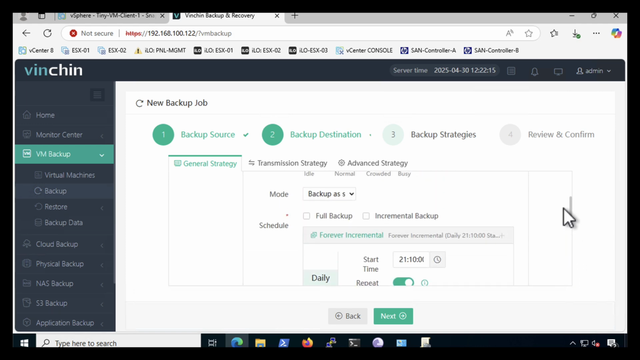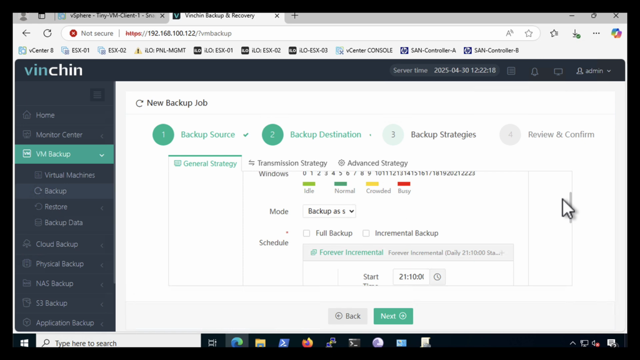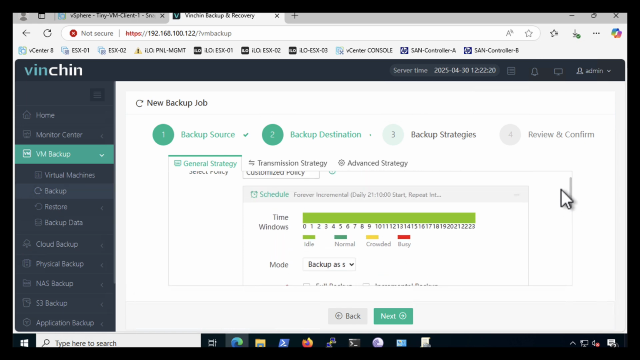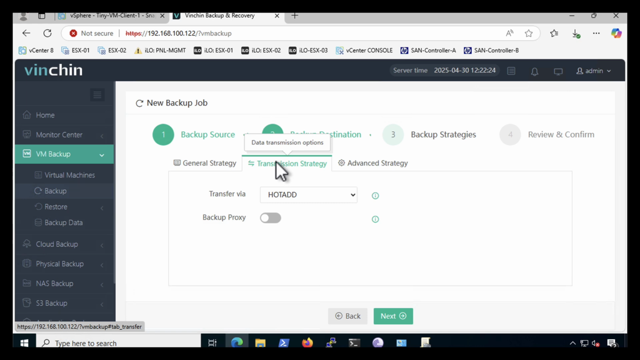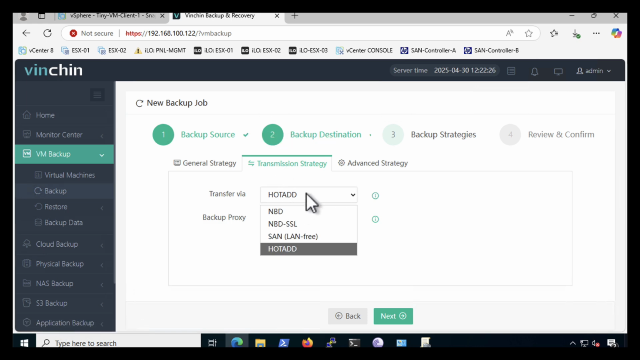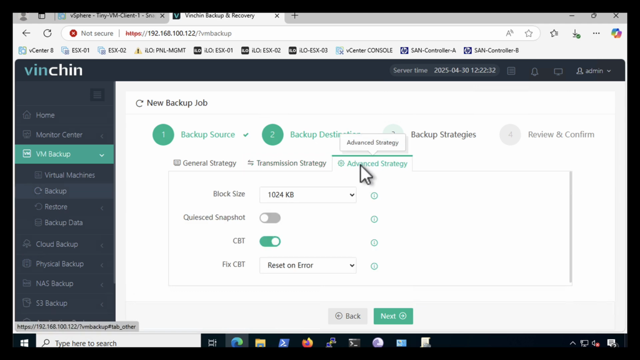Pretty straightforward. There are other policies there that you can set things on, but I'm going to leave everything else on its defaults, just to demonstrate how simple this is to set up. You've got another few options there. Again, I'm going to leave everything on its default. And you can see change block tracking is on, and you can change block sizes and things like that.